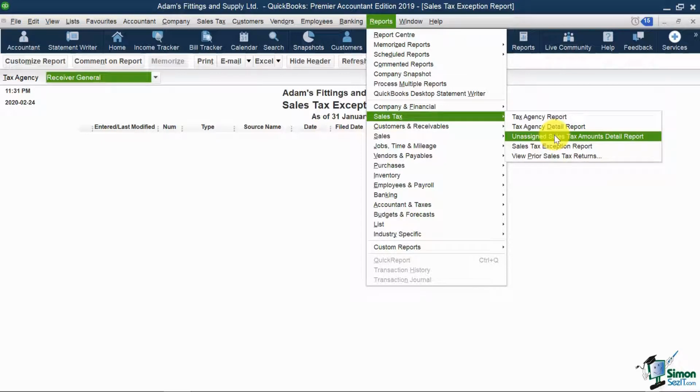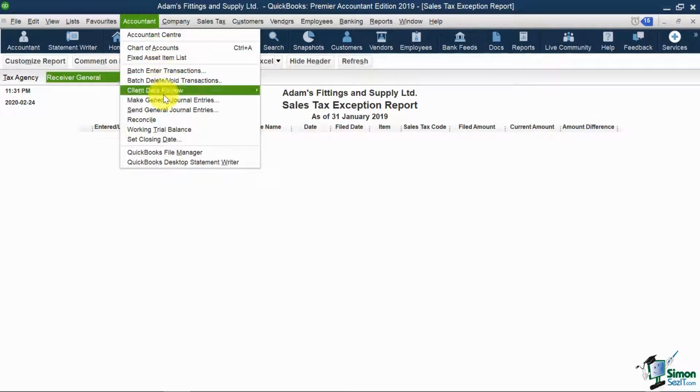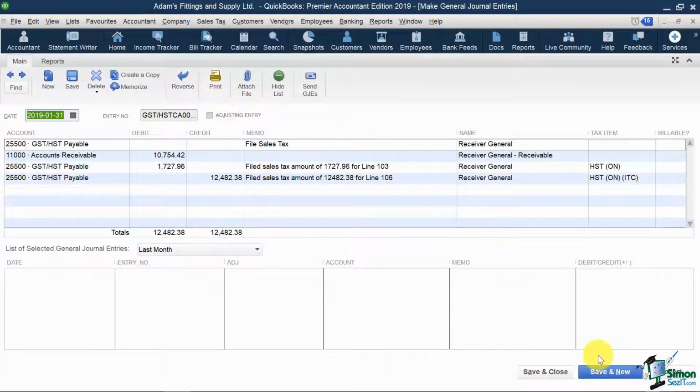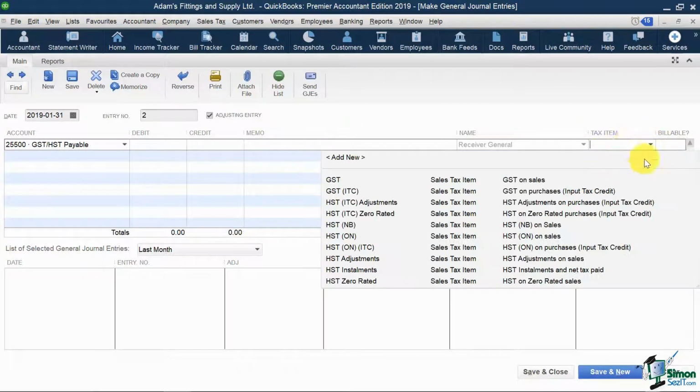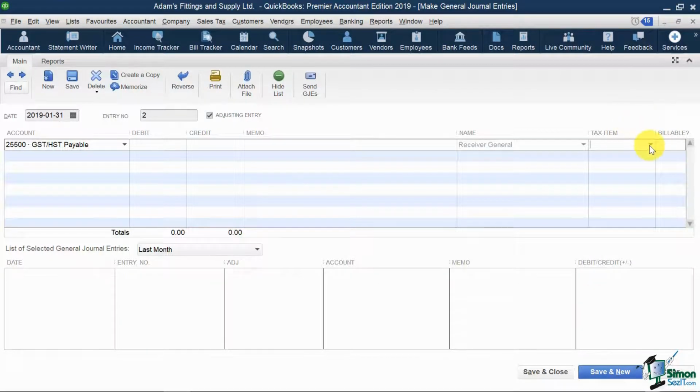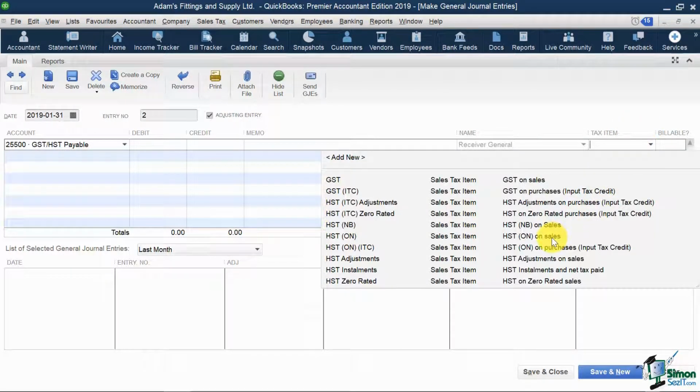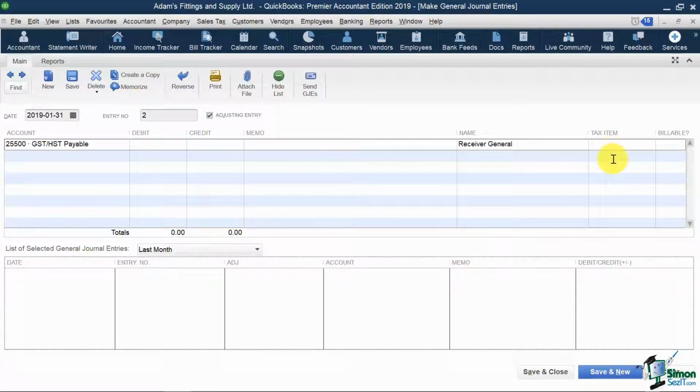For example, if I make a general journal entry, and have one of my lines go to GST HST payable, and I do not select what my actual tax item is. Is it HST collected? HST I'm claiming? Is it an installment? Or what? If it's left blank, that report will indicate that this transaction has an unassigned tax item, and it will allow you to focus in on making the appropriate fixes as needed.